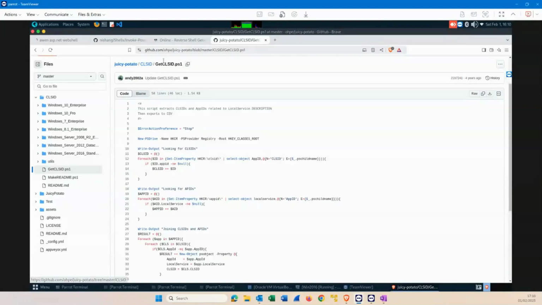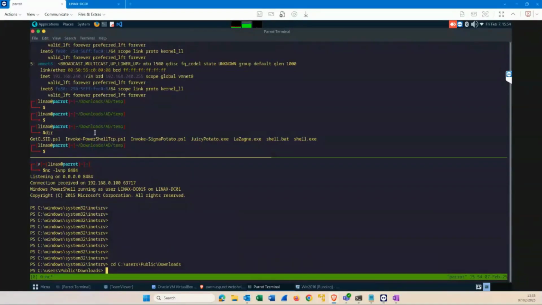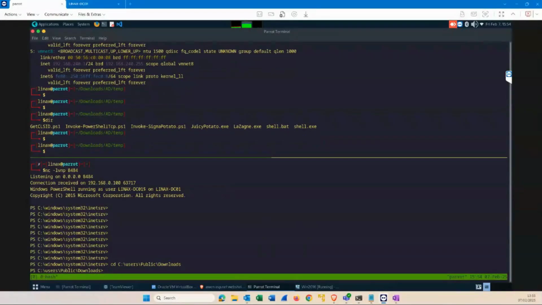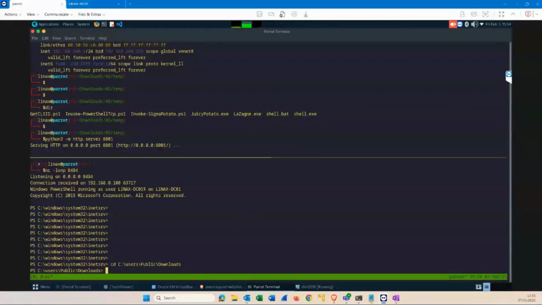On here, we can see there is a script called GetCLSID.ps1. We'll use this script, and I'll show you how to use it so we can enumerate all the CLSIDs that we can potentially use to perform JuicyPotato on our target machine. The first thing we're going to do is download this onto our target machine. I'm going to do both GetCLSID.ps1 and JuicyPotato.exe. We're going to use the same exact technique, our Python script: python3 -m http.server 8001. And we'll do the same thing, using Invoke-WebRequest to download this.